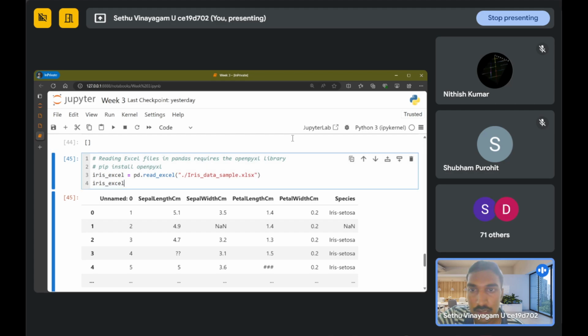And one more thing that you need is the openpyxl library, which is a dependency if you want to use the read_excel function, right? Even if you have installed pandas, if you want to read Excel files, you also have to install this additional library called openpyxl, so that you will be able to work with Excel files.